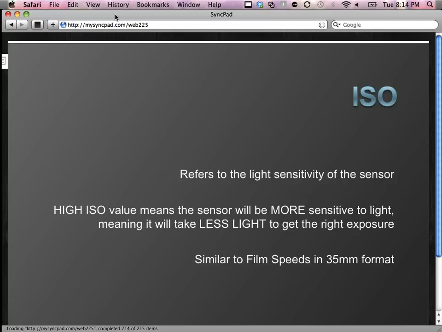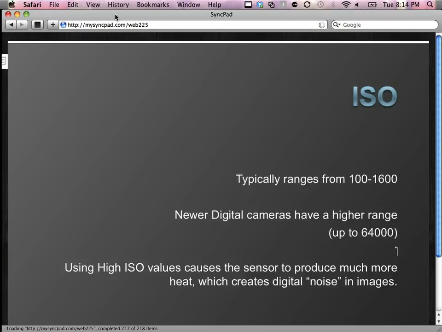Similar to film speed in 35 millimeter, which is what you dealt with in 35 millimeter, you change film speed to get different ISO. So typically most of your cameras, your ISO range is going to be 100 to 1600, somewhere in that range. Newer digital cameras can go all the way up to 64,000 for an ISO.